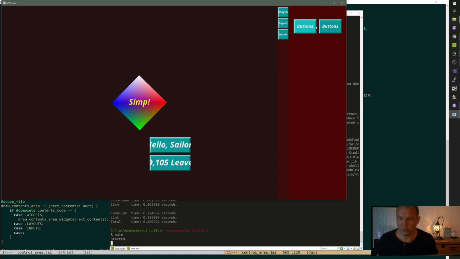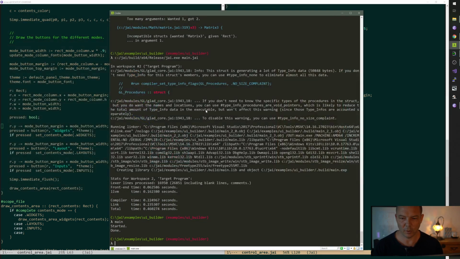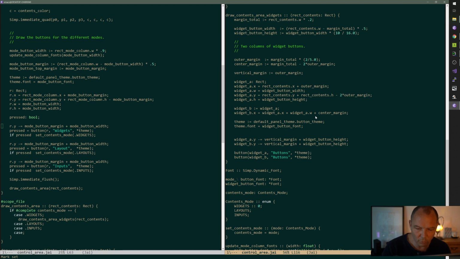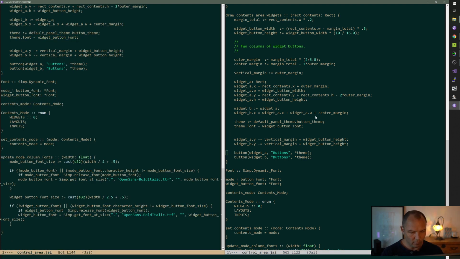Let's call them push buttons, because there's radio buttons and all this stuff. Let's start doing them. We need this font to be a little bit smaller than it is.